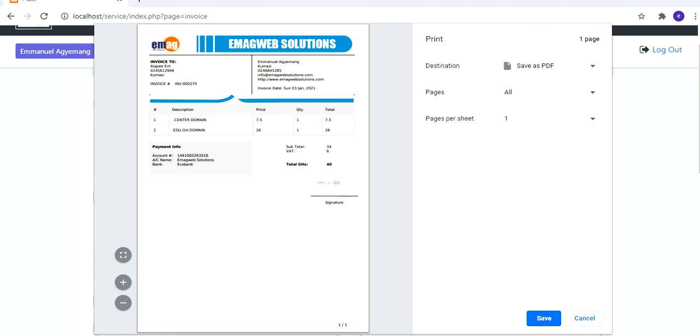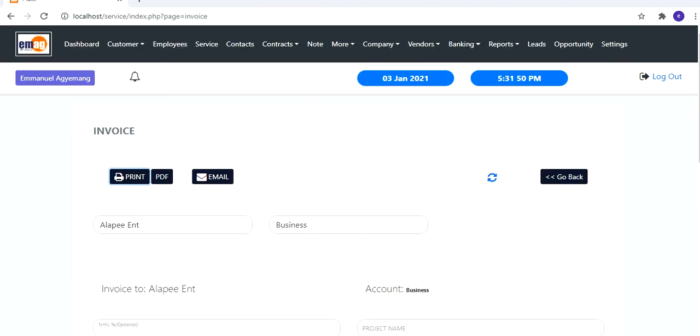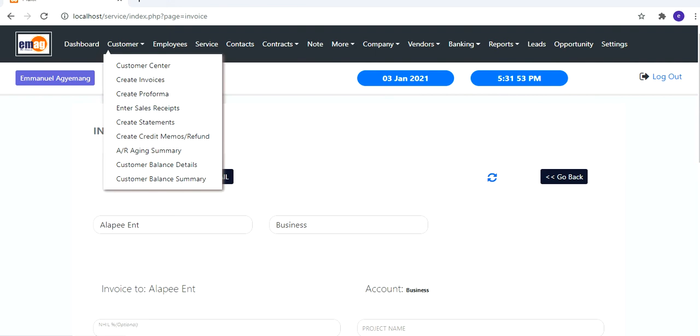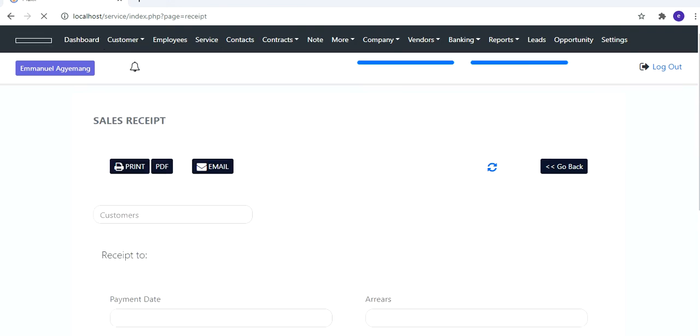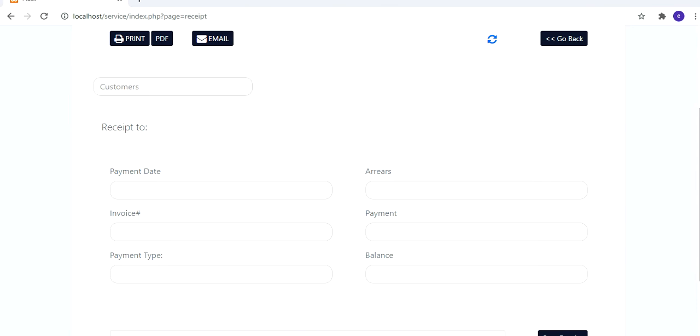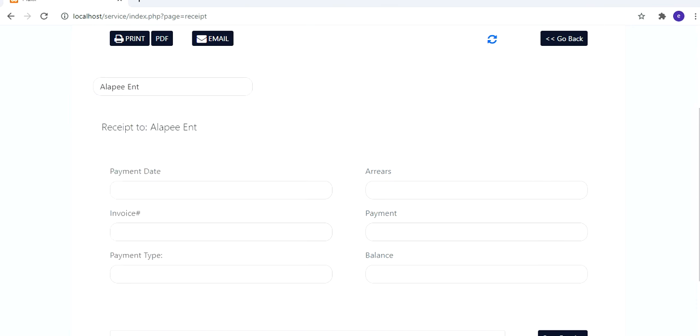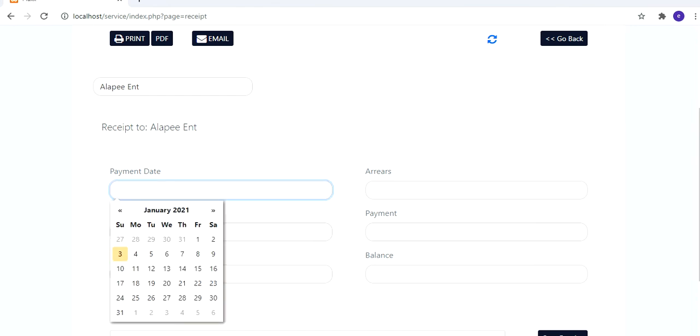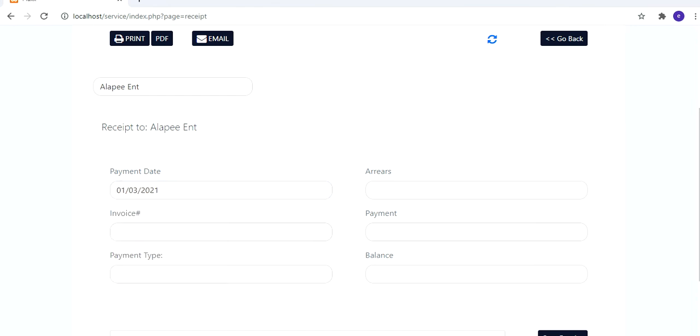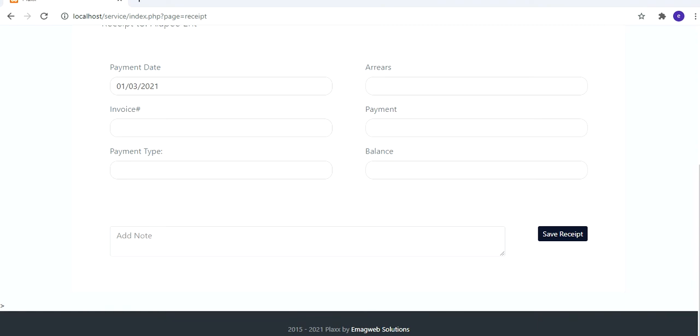Okay, what if we want to create a receipt for this particular customer? I go to enter sales receipt, and it brings me to the receipt page, and then I choose the customer in question, which is LP, and then I choose the date. I can also choose the exact invoice because he might have numerous invoices. So which invoice is he ready to pay? Assuming he wants to pay this invoice.